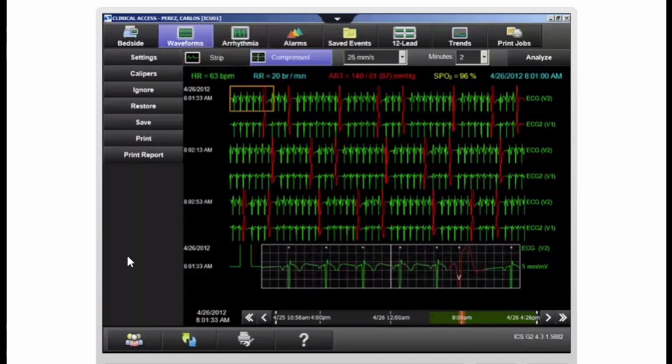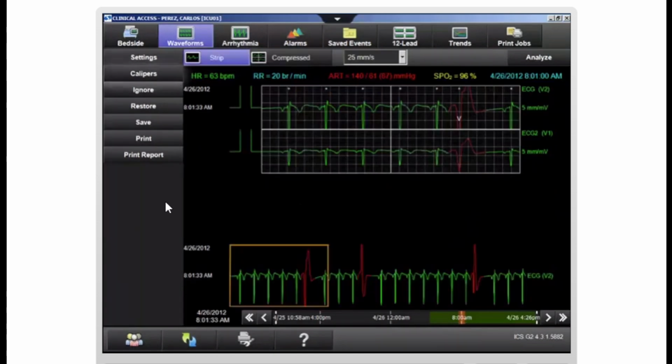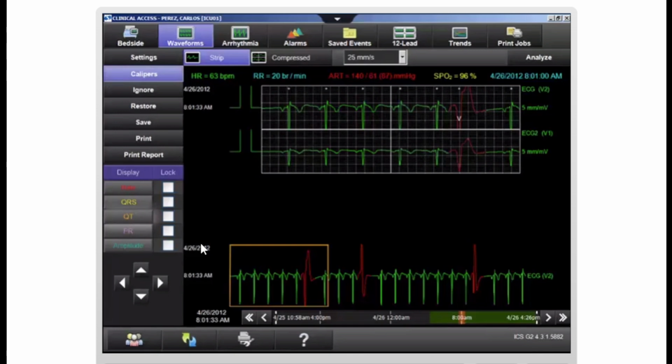To use the electronic calipers, touch Strip to change from compressed view to strip view. To open the electronic calipers, touch the caliper action key to the left of the waveforms. Touch the QT label to choose to place these calipers on the strip appropriately. The QT key appears darkened, indicating selection.